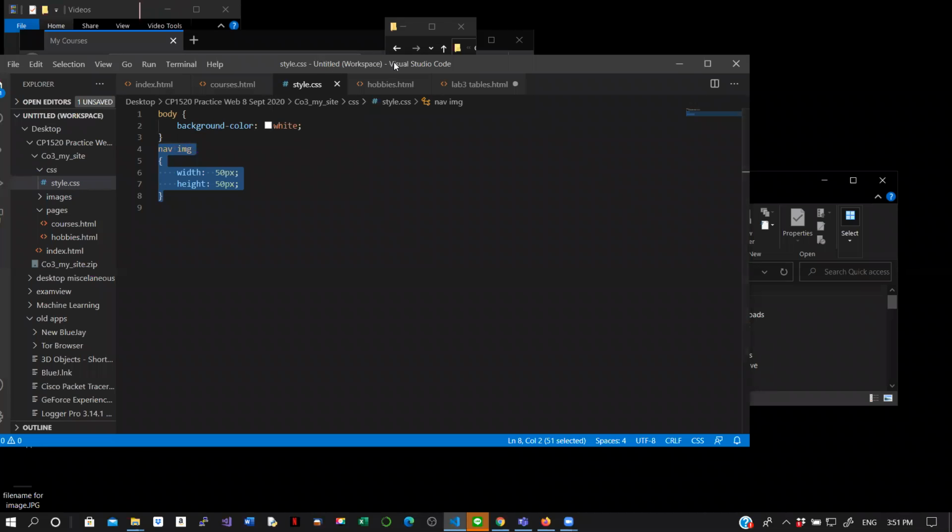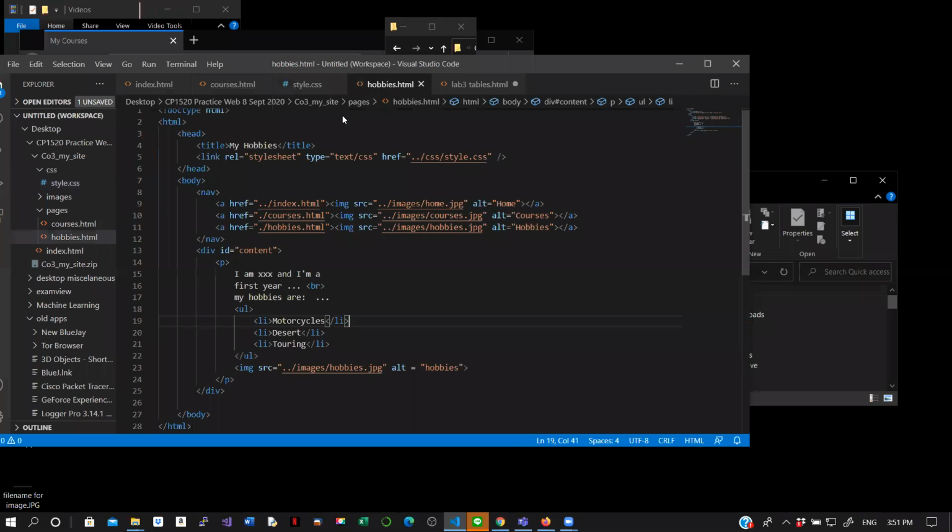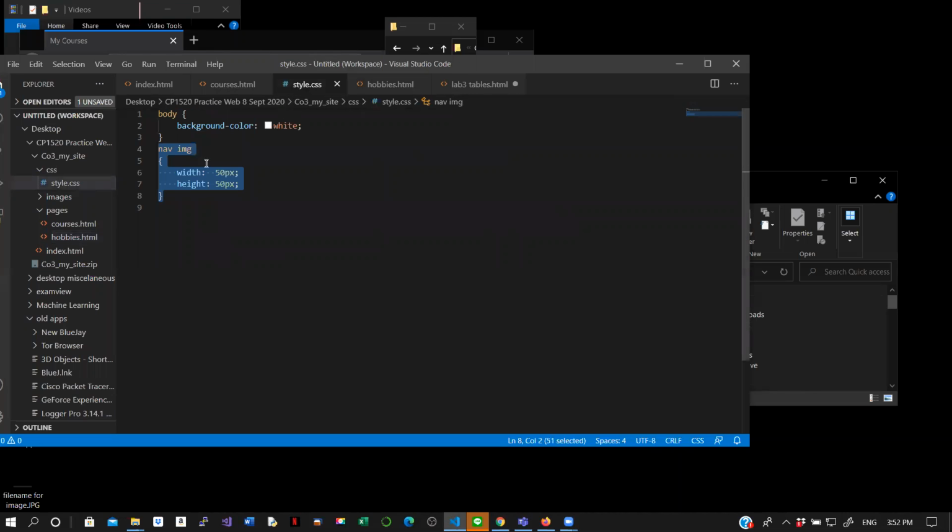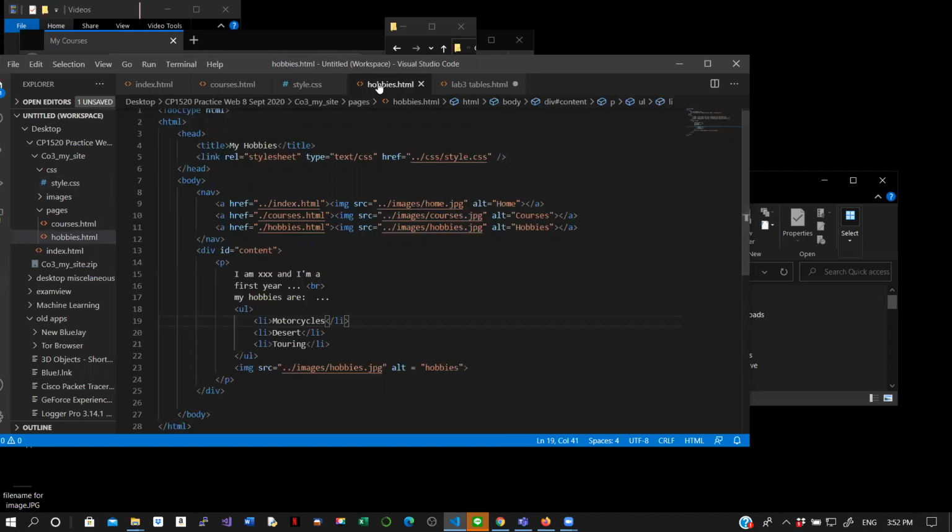And is that true? Well, yeah, look, do you see? We've got a nav tag and then we've got an image tag inside of it. So for these image tags that are found inside of nav tags, they will be styled in this way so that the image shows 50 pixels by 50 pixels. The image will be 50 pixels wide and 50 pixels tall. So that's done there. The other stuff is pretty straightforward.